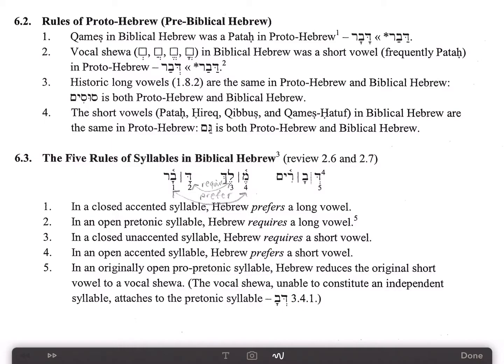Non-historic long vowels become the corresponding short vowel, and vocal schwas become the short vowel, frequently patach, but if it's a composite, it becomes the short vowel of the composite. Other than that, everything else stays the same, and we'll apply that here in just a moment.